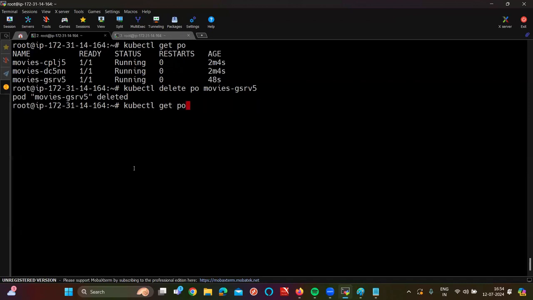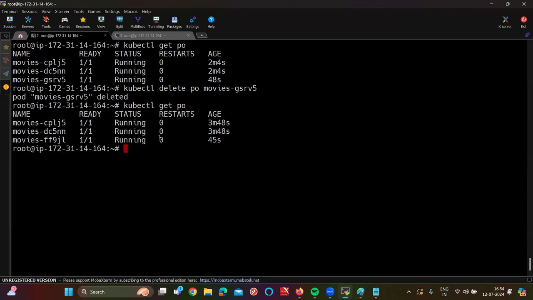Now go and give kubectl get po. Are you getting 3 of them running? Are you able to see it or not? Yes. So this is the concept of the replica set. Now is the replica set concept clear for all of you? Online, can you please confirm, is the concept of replica set clear for all of you or not?